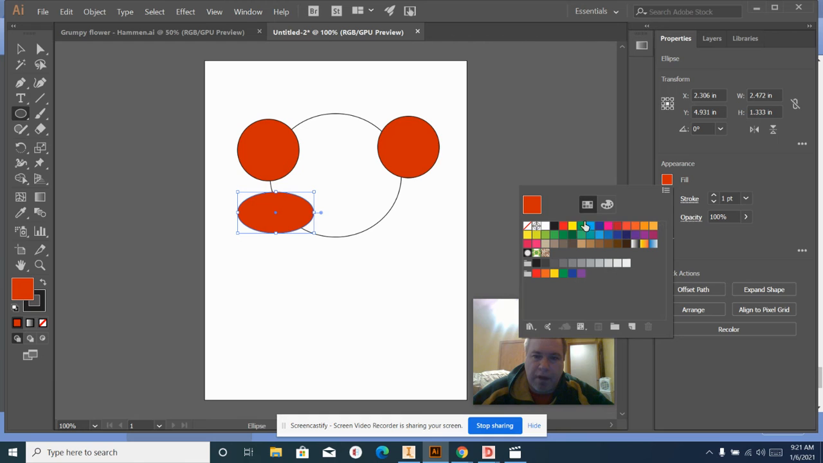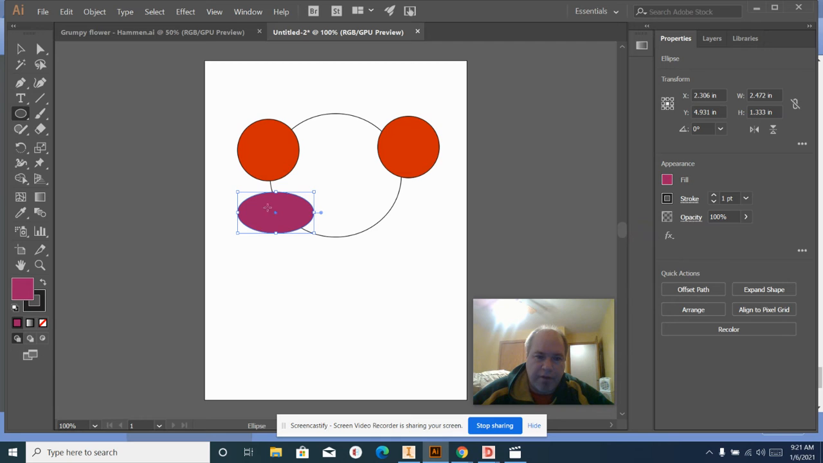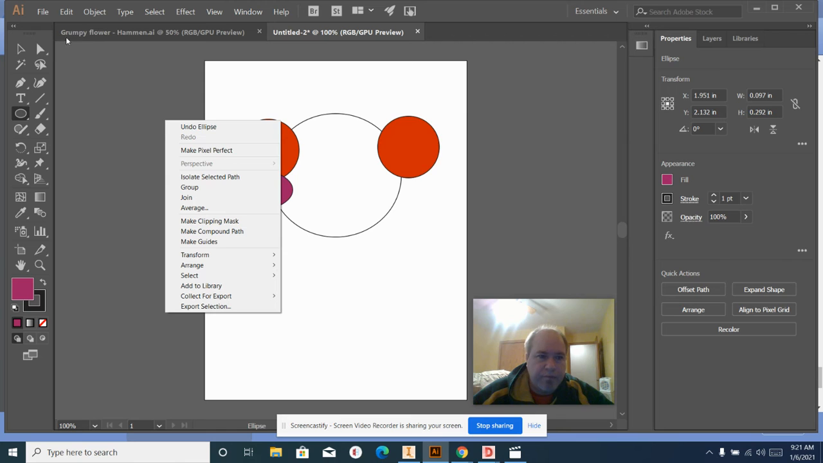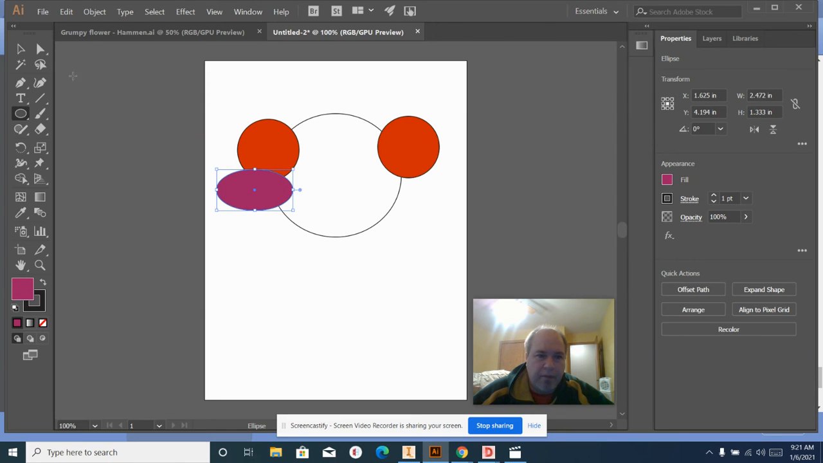And again, on the fill color, let's change that to something a little bit different, so there's a little different effect. Let's just park this and move this in place. I'm going to go ahead and undo that ellipse. There we go.